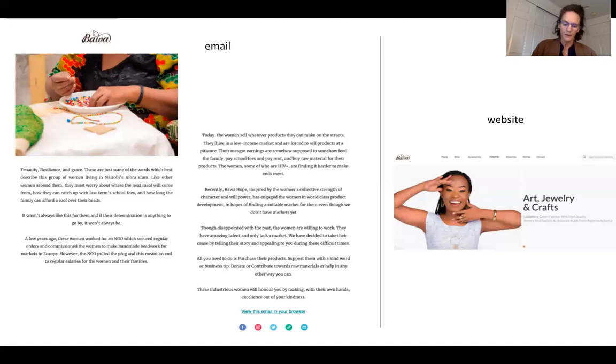You can see their website on the right, however, it has a very clear message about who they are, what they offer, and kind of their branding and style. So their email could borrow more from their website to create that continuity and a more effective message.